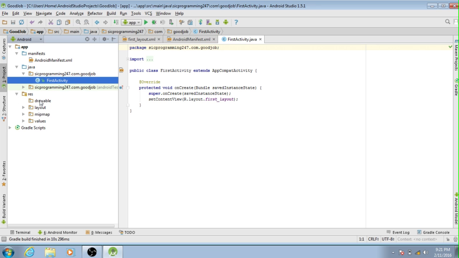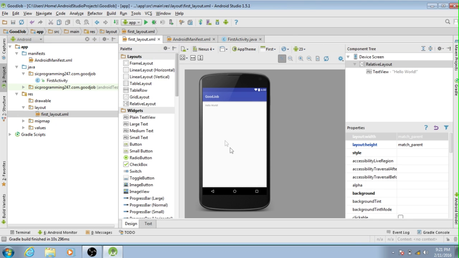Under the res is drawable folder. That will be where all your images are. The layout, this is your XML file. This is where you make it pretty. This renders the user experience right here. Yeah, the values folder, strings, don't worry about all this vocabulary. We'll talk about this stuff later.